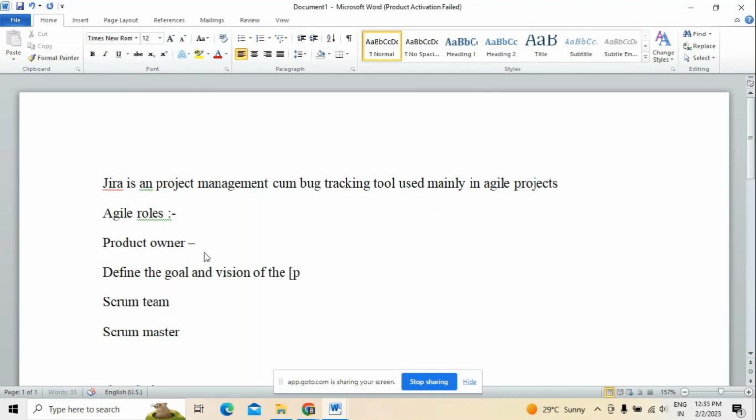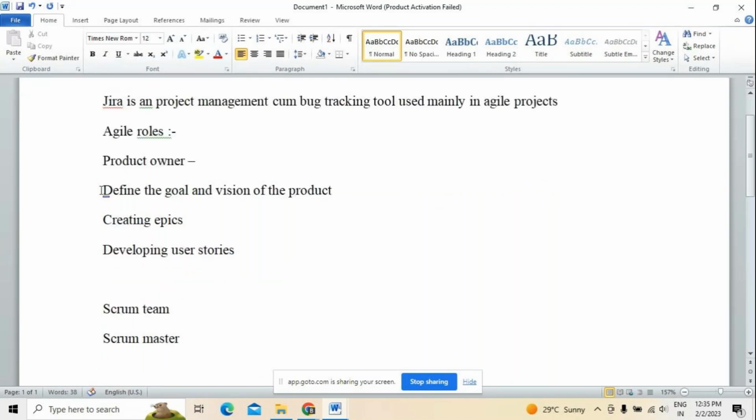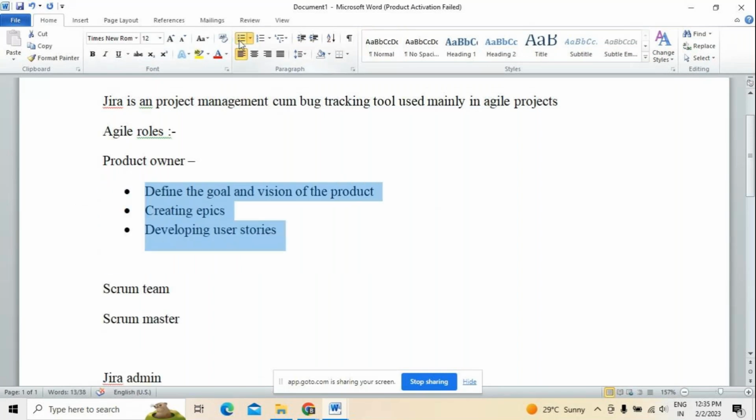Whatever the goal and vision of the product you are going to create, it is defined by the product owner. Point number one. After that, creating epics and writing user stories. These are two more things a product owner generally performs. So the product owner's major responsibility is to define the goal and vision of the product. At the same time, they have to create epics and develop user stories.